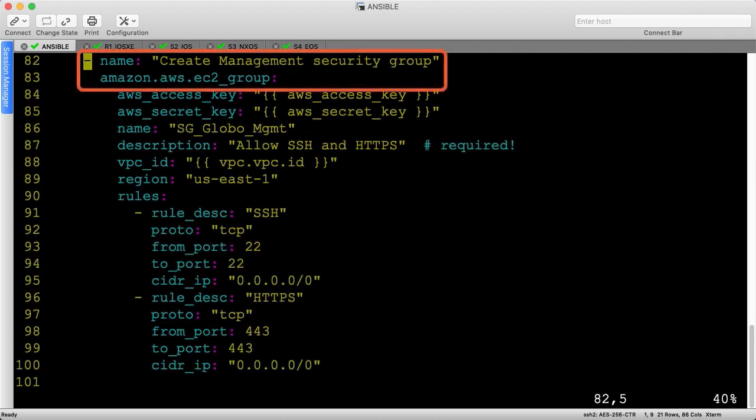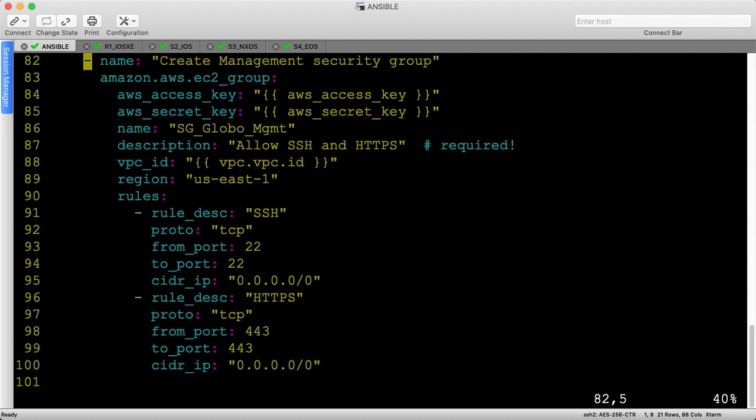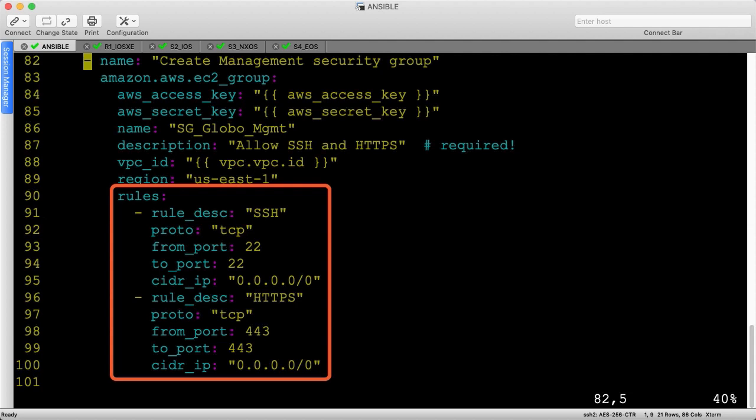I opted to use 3 individual tasks rather than a loop because each security group requires a sizable amount of code. The management security group allows SSH and HTTPS, both of which are necessary to configure the Palo Alto. Also, you must provide a description to this module or else Ansible will raise an error. The rule list allows TCP ports 22 and 443 from any source, as you'd expect.